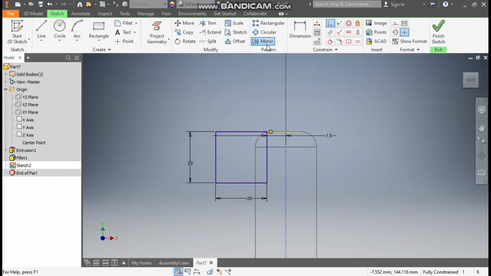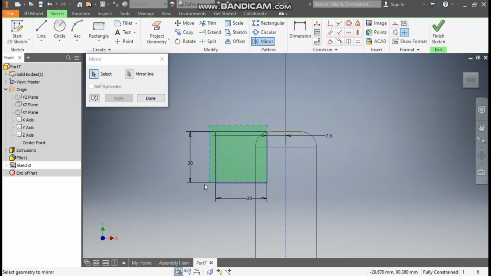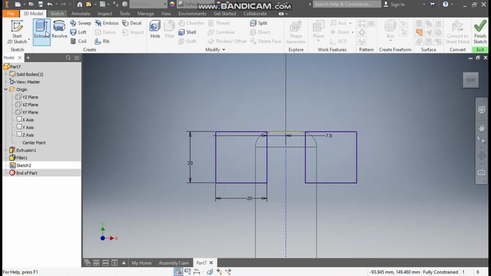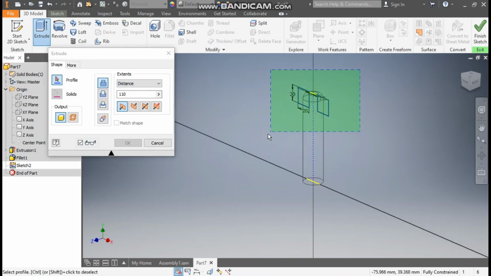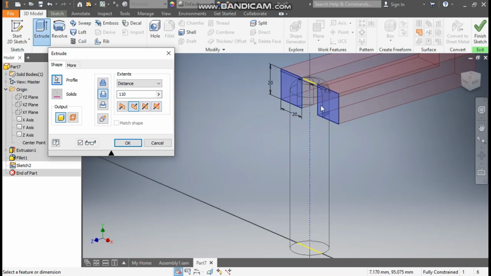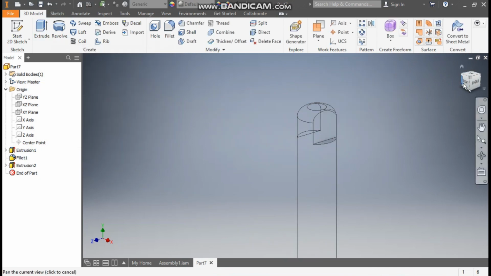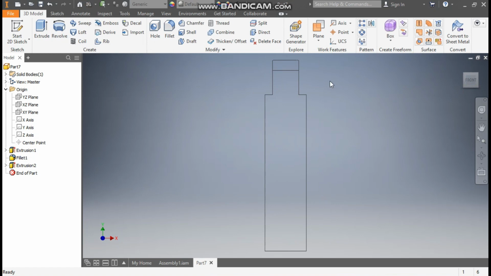And here go to mirror command, select this complete profile, go to mirror line and select this center line, apply, and done. Now go to 3D model, take extrude, select both the profiles and take cut. Here you can see it is going one side, so we will take a symmetric cut and press OK. Go to front view, so this will look like this with side cuts.